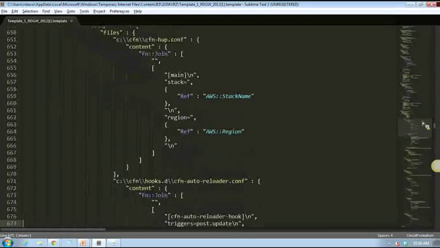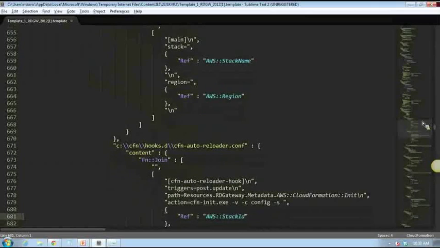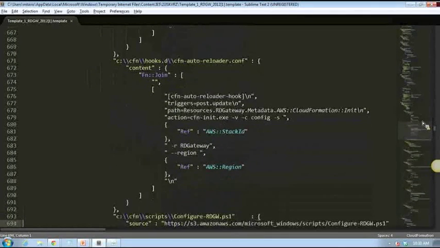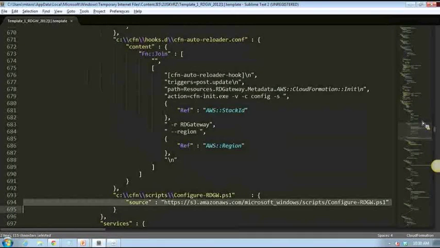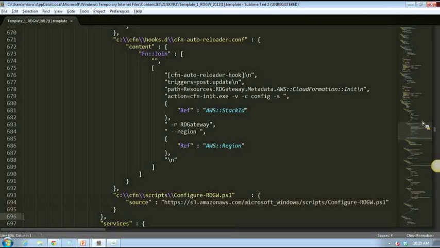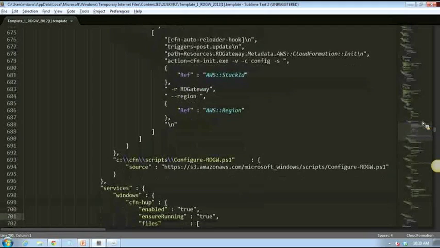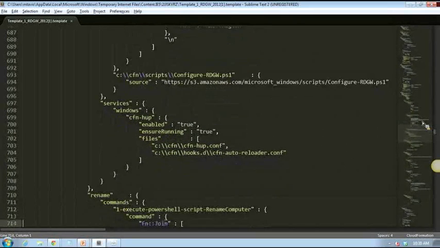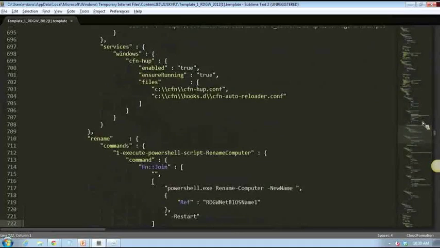It will run this particular script, which is a PowerShell script that it pulls down from the local C drive. It's been deployed there. That will actually do some configuration of the remote desktop gateway itself. It makes sure services are running, so CFN HUP. It renames the machine, and then it will install a remote desktop gateway.